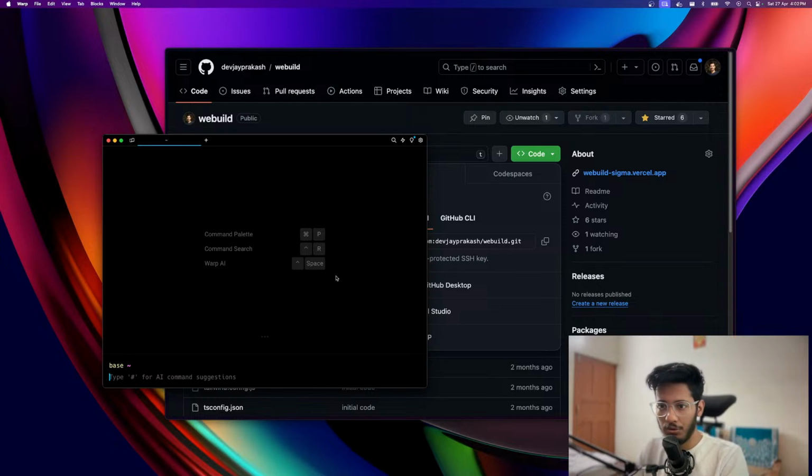Bro, I'm facing an issue. You gave me some idea that how to create a custom email password login plus login in with Google.